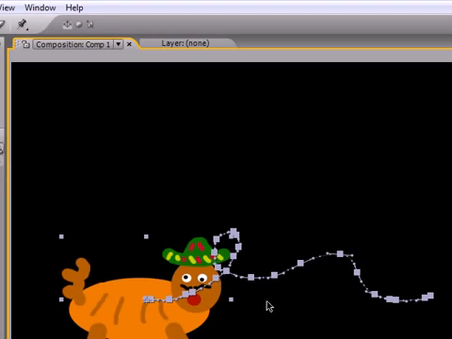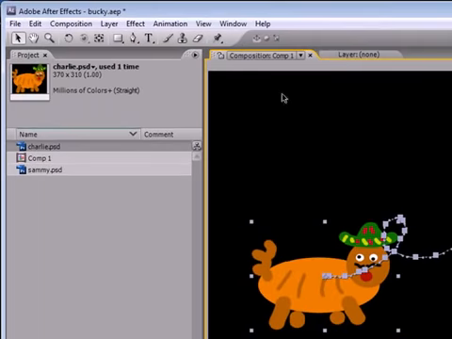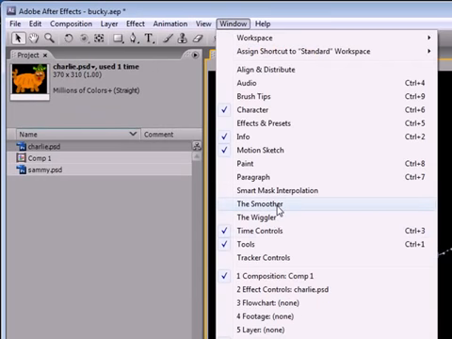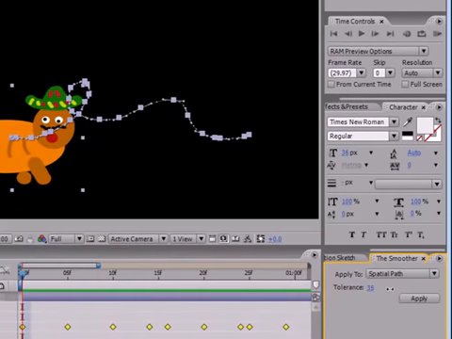So to get rid of these keyframes, there are two different ways that you can make a smoother path. The first way that I want to show you is by opening something called the smoother. So go up to Window, go down to this tool called the smoother, and once you have your path selected, go ahead and raise this tolerance depending on how many keyframes you want.